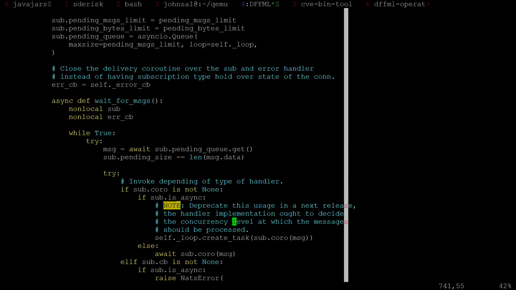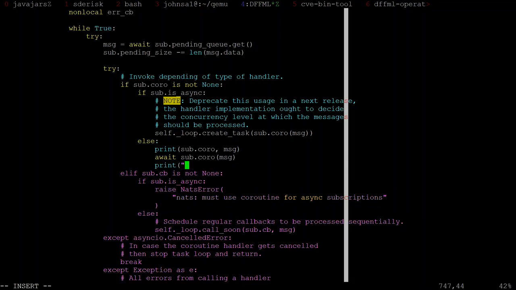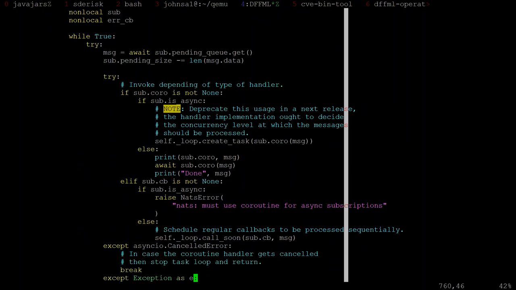Okay, so put a print statement right above this. Put sub.coro and then message, and let's see what happens, and then put one after saying done, and then message. So we can see, because we're assuming it's going to blow up right there. As soon as it awaits, that coroutine should throw an exception, and what we're saying is that the exception is not caught. Or wait, this is sub.coro and sub.cb. Wait, sub.coro is coroutine. Okay, yeah, this works. Alright, and then just see what happens when you run that.